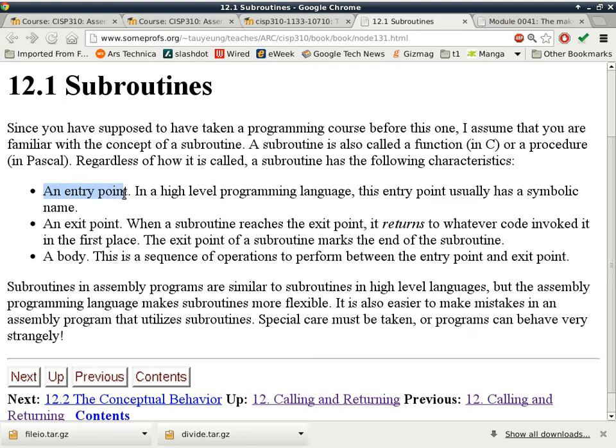In assembly, a subroutine has an entry point, which usually starts with a particular label. It has a single exit point where your subroutine reaches the end and returns to wherever it came from, or whoever called it, and a body, which is basically the code of the subroutine. So subroutines in assembly language are similar to subroutines in high-level languages, but assembly makes subroutines much more flexible. In other words, you can have multiple entry points. You can have subroutines that are based off of the same base code, but since they use different entry points, they can do different things.